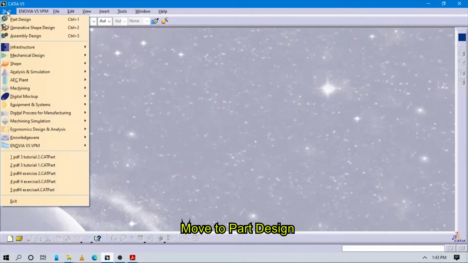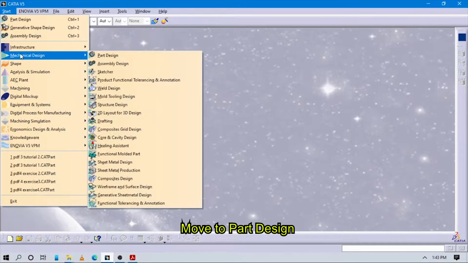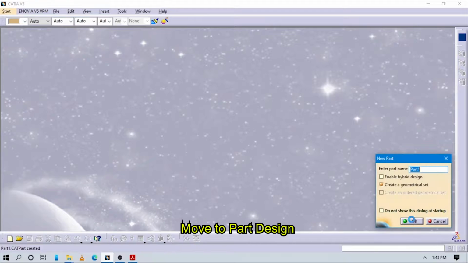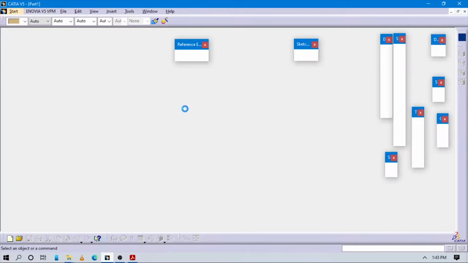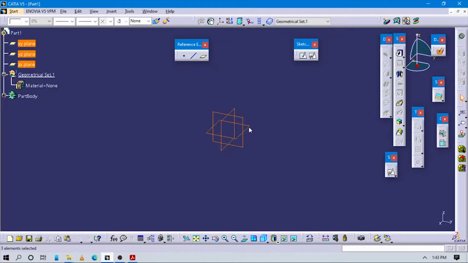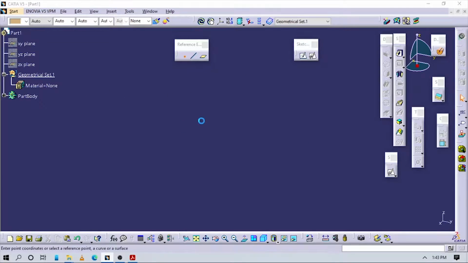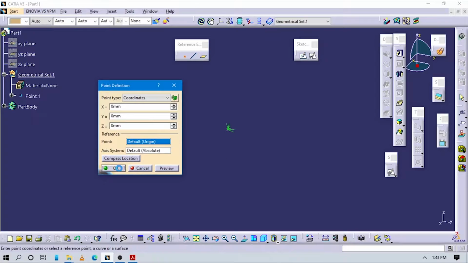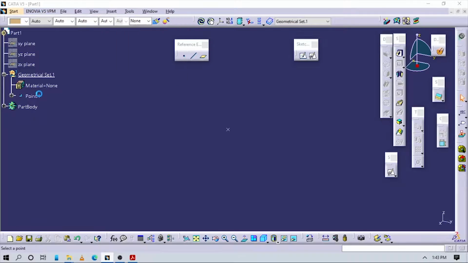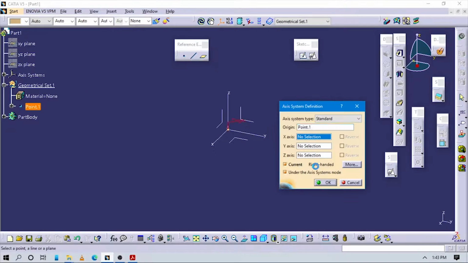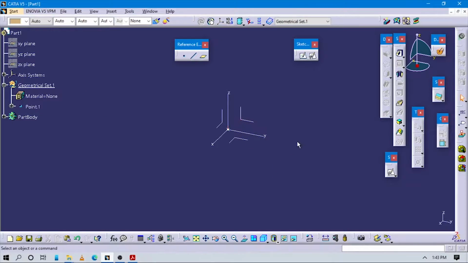First of all, open this Catia software and select start, mechanical design, part design. As usual, we have to hide the short plane and select point and origin in geometrical shape and go to insert, select association. Select this point from this specification tree.